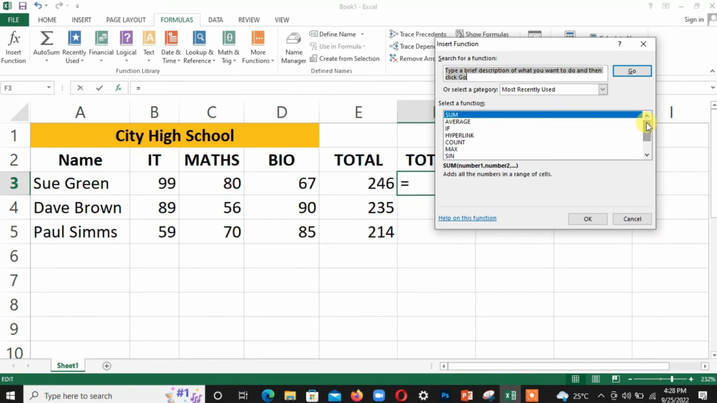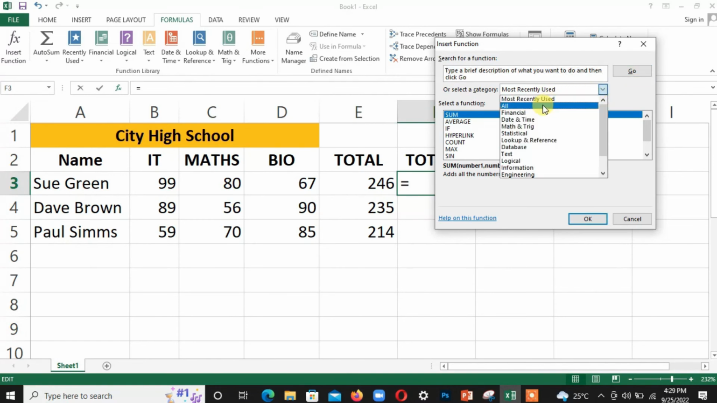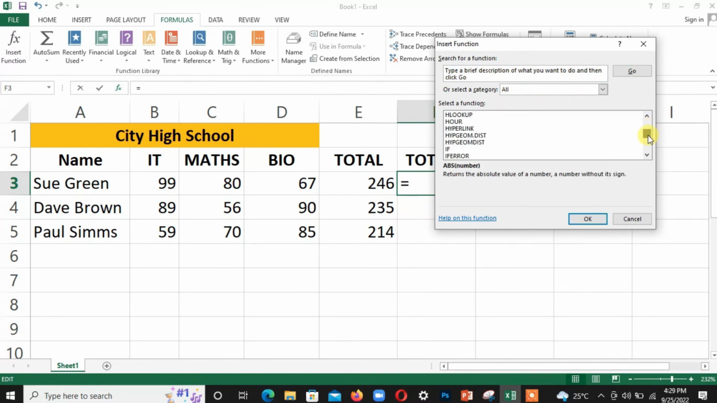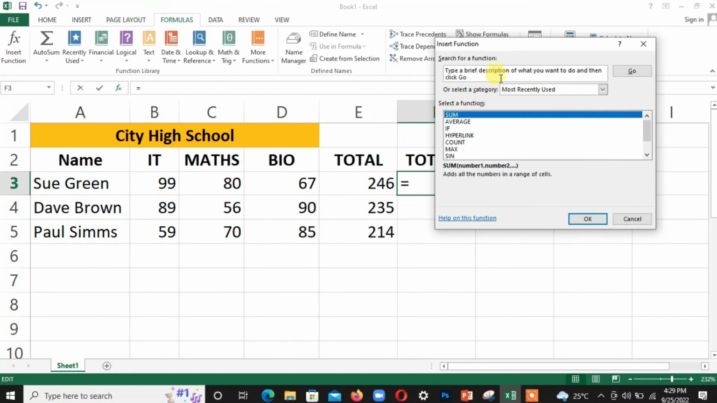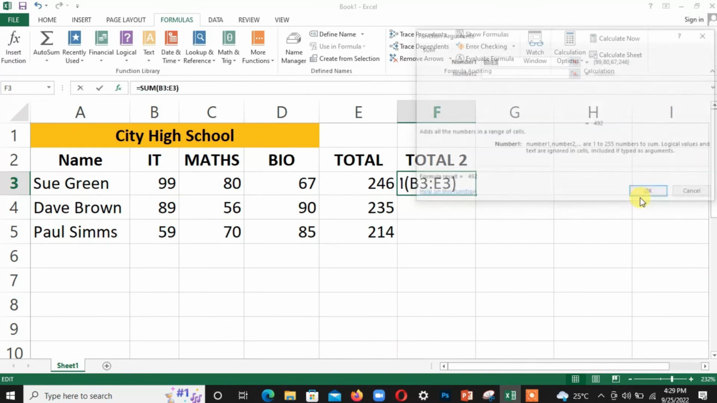But just to make this clear, the functions that you're seeing right here are functions that I have been using frequently, or most recently used, because there are several other features that are built into Microsoft Excel. So here we have most recently used. If I should remove this and put it to all, you will see we have a lot of functions built into Microsoft Excel. However, I'm going to go back to most recently used. I'm going to access my sum function, and I'm going to click on OK.